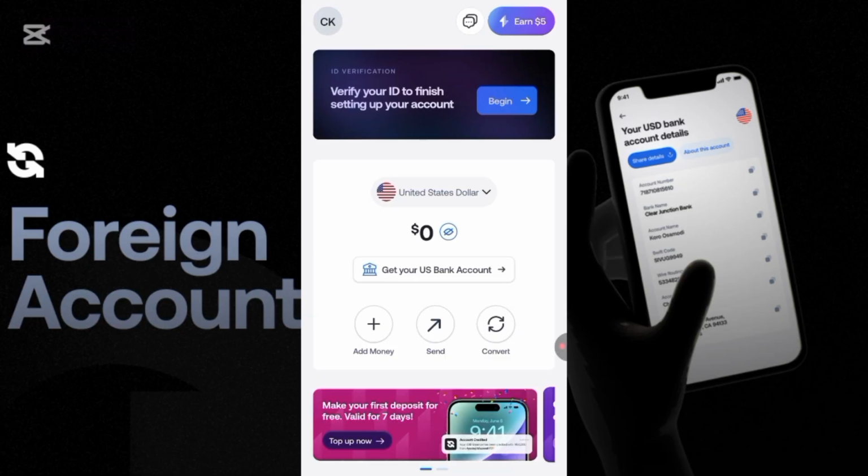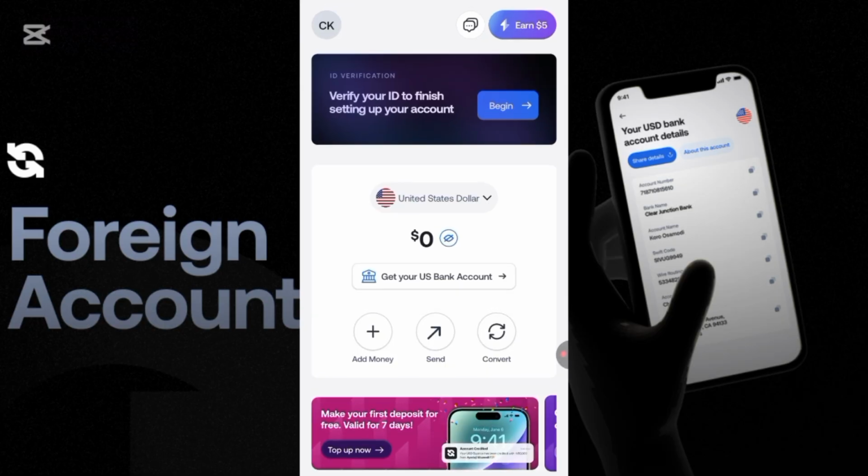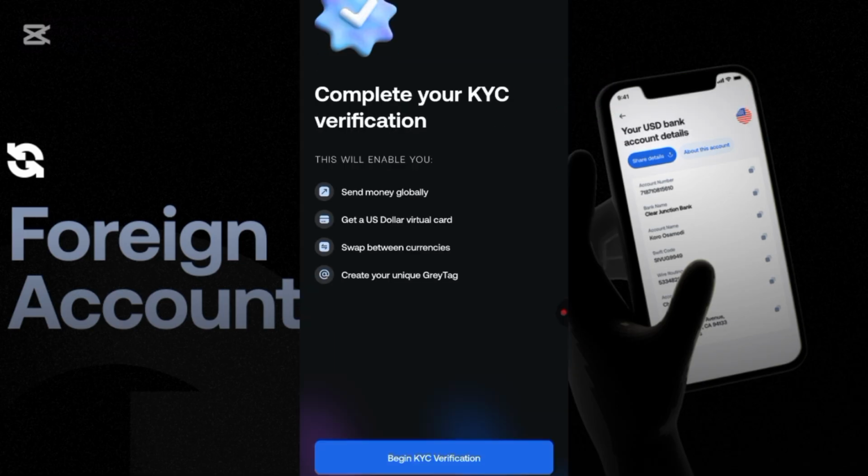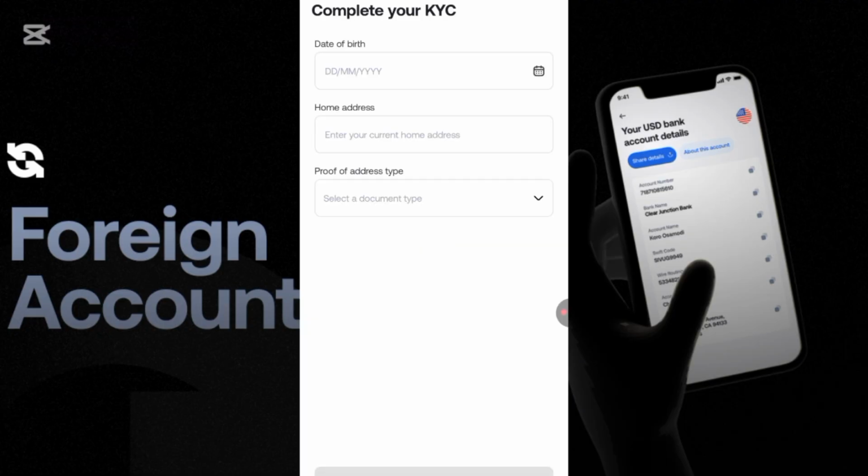Now I'll be showing you guys how to create your US bank account, your UK account, and also your Nigeria account. So this is where the work begins. So make sure you pay close attention at this point. So come to where you have ID verification over here. Click on begin. Can you see begin up here? So I'll click on begin. So they say complete your KYC verification. So I'll click on begin KYC verification. So this is where you'll be putting in your ID card and every other document you need.